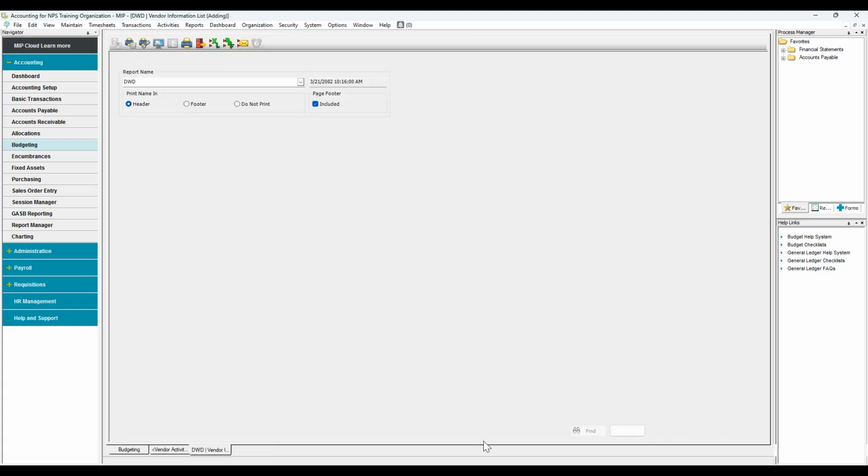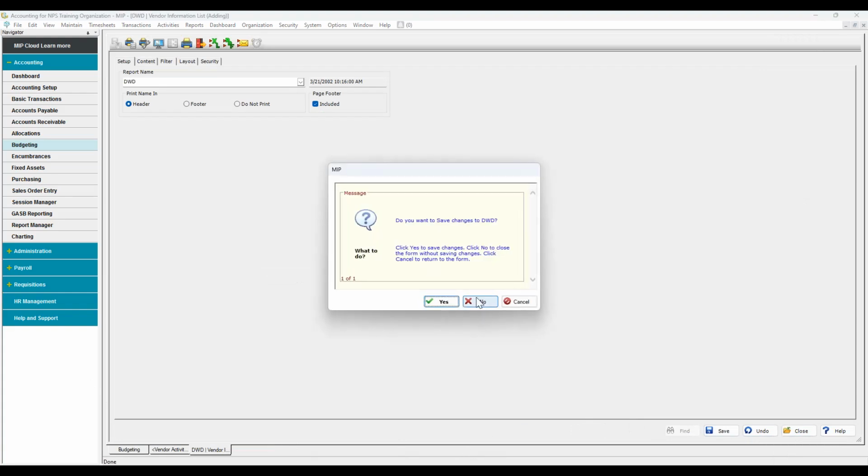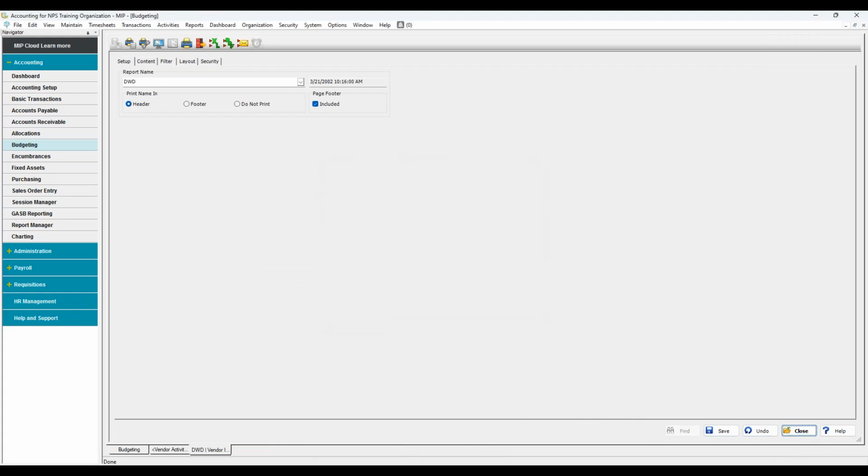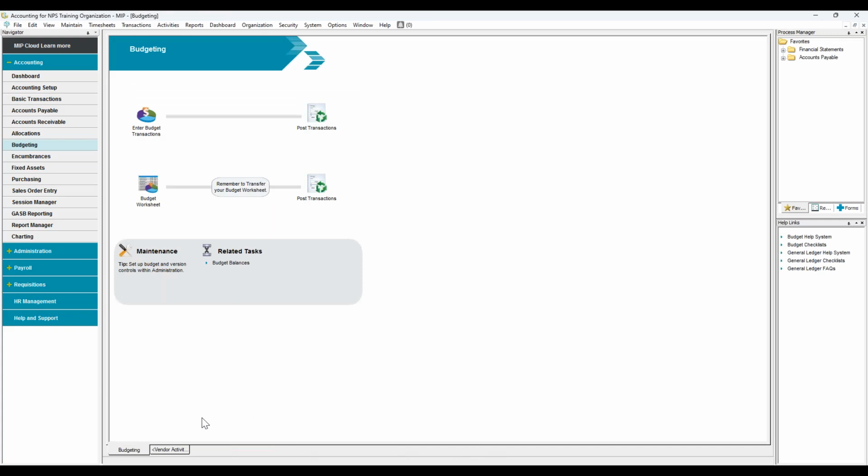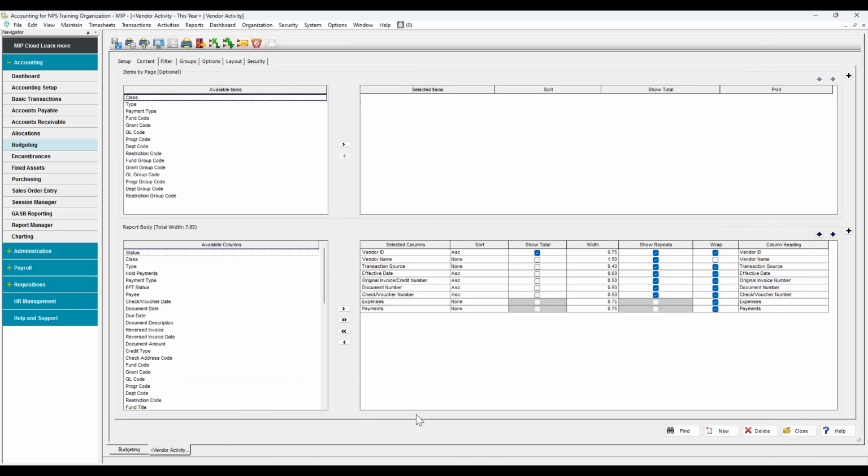All right, so let me close a few of these tabs here. And the next topic we're going to go into is the best way to track your favorite reports and transactions in the software.